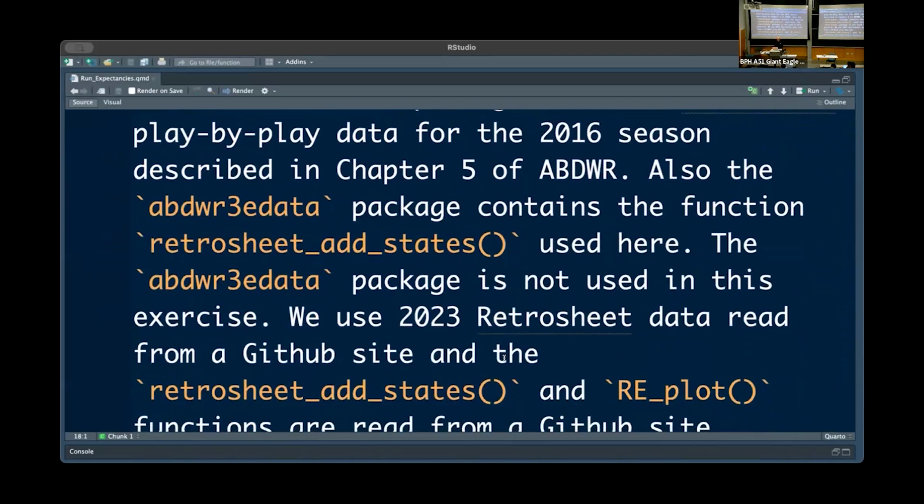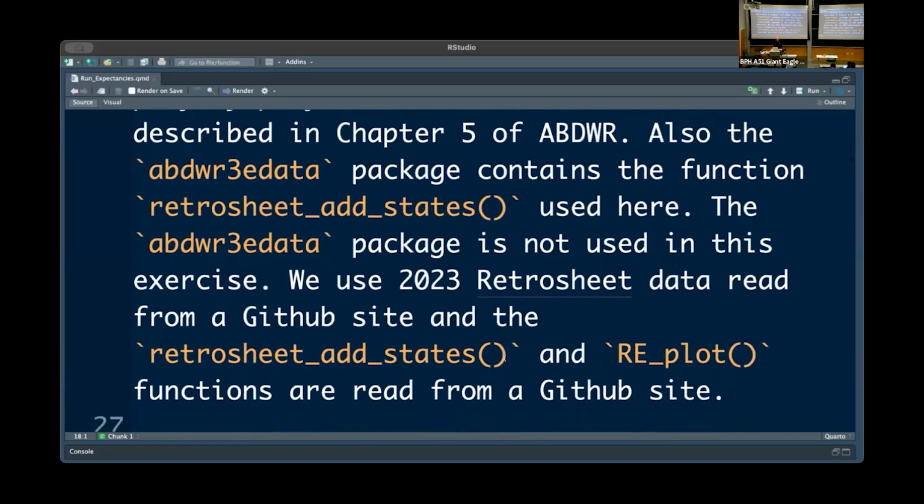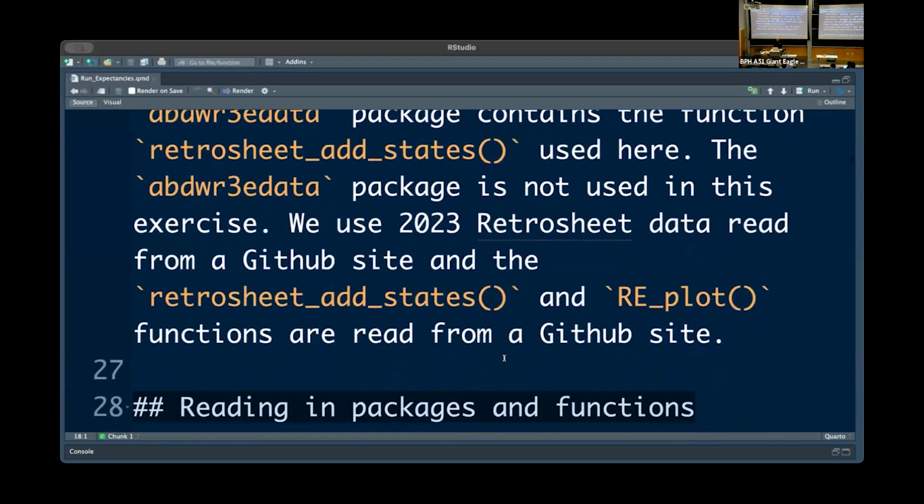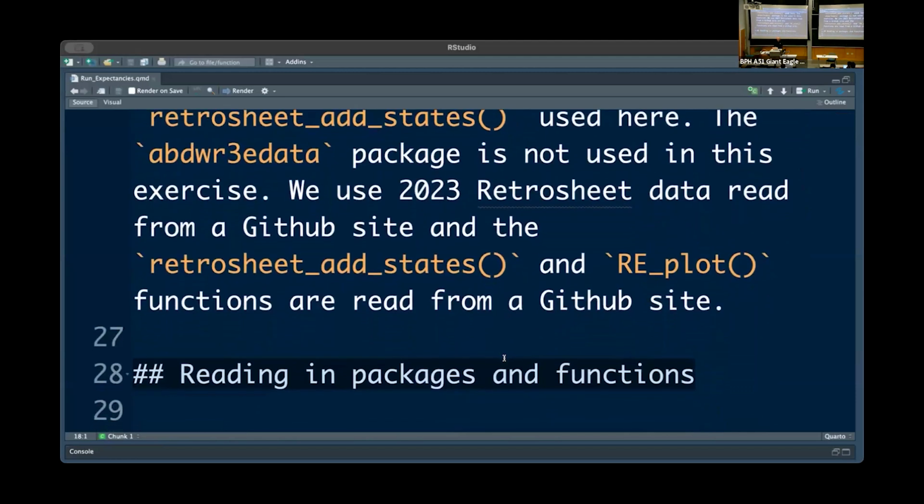Also in our book, we use 2016 data from Retrosheet. I'm going to use more current data from last season, 2023. It turns out that these run expectancy values don't change much from season to season. I'm also going to be using 2 functions I wrote. One is from our book called retrosheet_add_states, and one is called rePlot. I'll describe what these functions do in a bit.